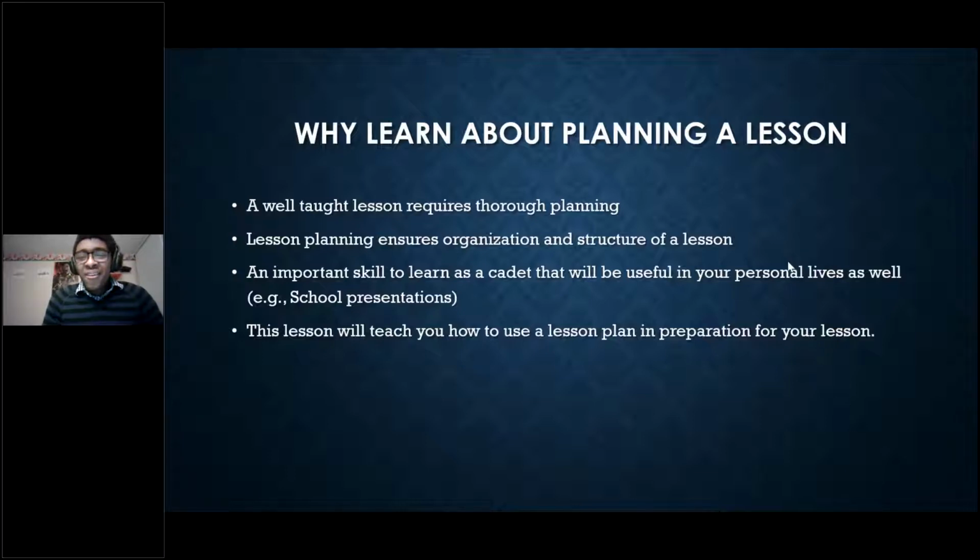Very true. The more you practice these skills, the better you get at it, and it's easier to do whenever the task comes up. All right, so we'll walk through how to do this. In this lesson, I'll walk you through how to use a lesson plan in preparation for your lesson.